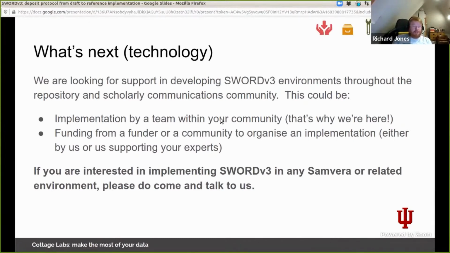And so we would like to see the Samvera community getting engaged in SWORDv3. We've already had that in terms of the specification. We had Samvera community members giving us input on the specification itself, but we'd love to see an implementation in Samvera. So we're out here looking for support or interest in SWORDv3 in the Samvera software stack.